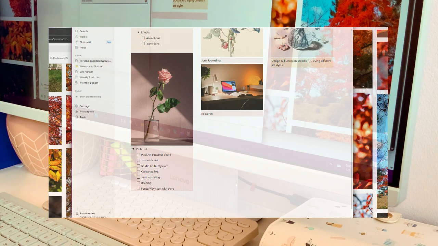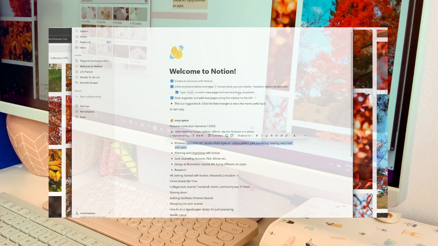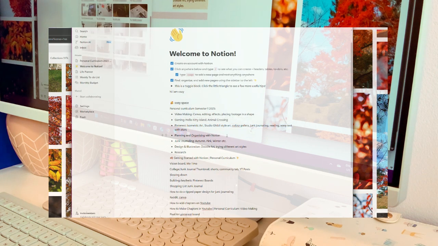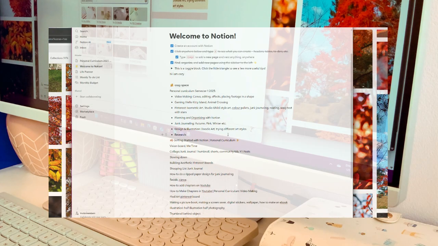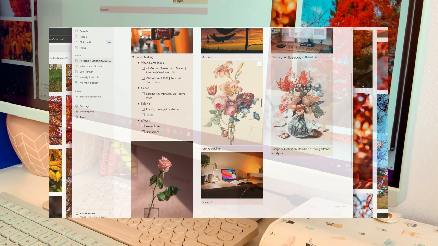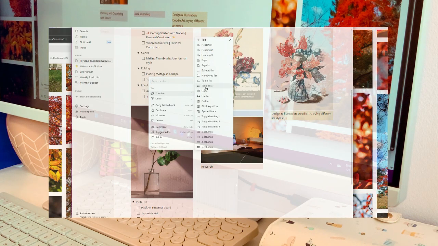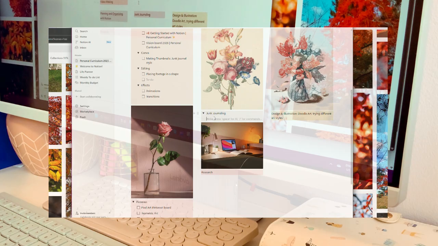And then we have junk journaling. I kind of touched on that with the thumbnails. So I want to add junk journaling to thumbnails as well for videos. But other than that, the categories I have for junk journaling are autumn, pink, winter. So, those vibes.